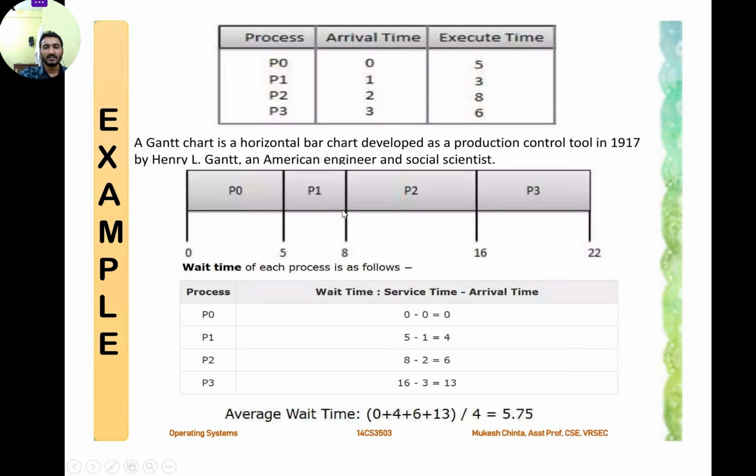Here we draw a Gantt chart for these processes. You can see P0, P1, P2, P3. In this case we have just assumed that the processes do not go for IO operation, and there is no ready queue like that.